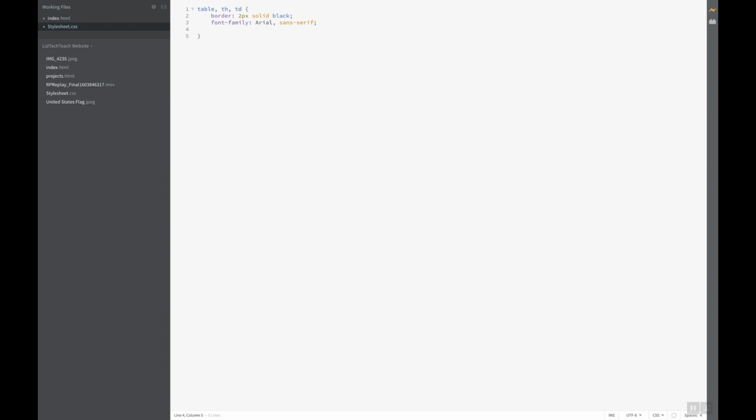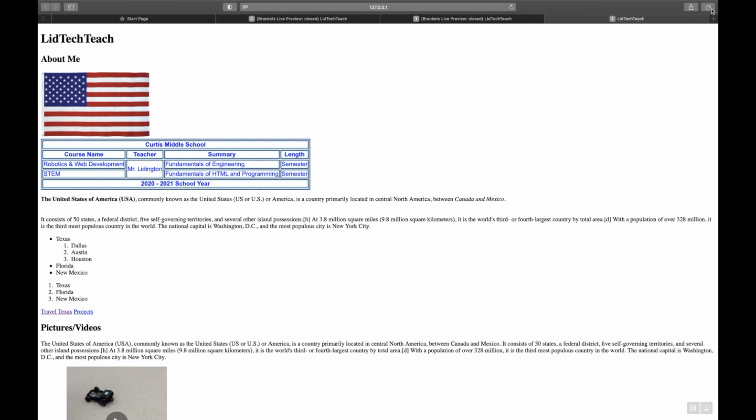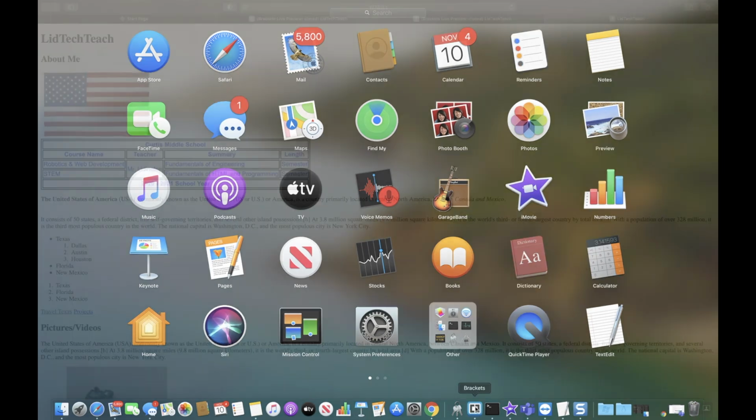And then the next thing I'm going to do is color it. I'm going to give it a color, let's just say maybe blue. Let's go see what this looks like. There we go, we can tell my font is colored blue. I'm not sure if my browser actually recognized my font family, but it looks like it did. Let's go back to Brackets here.